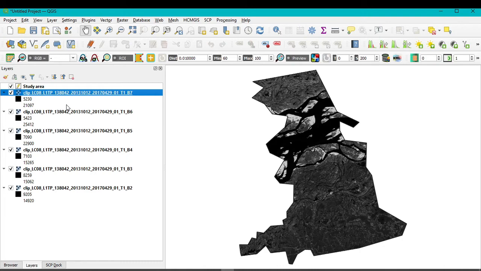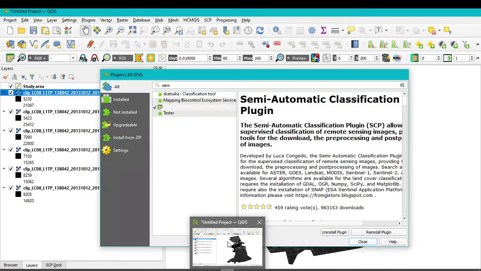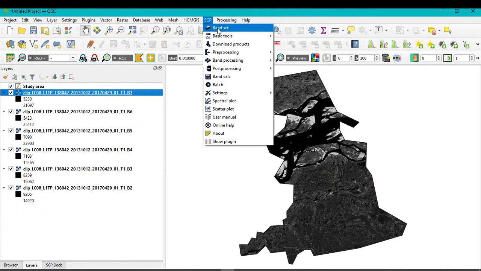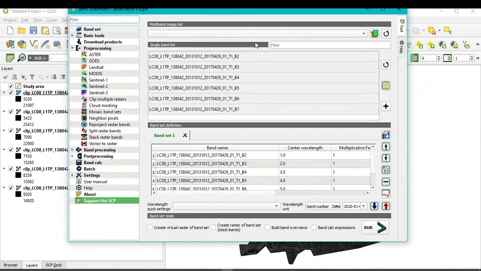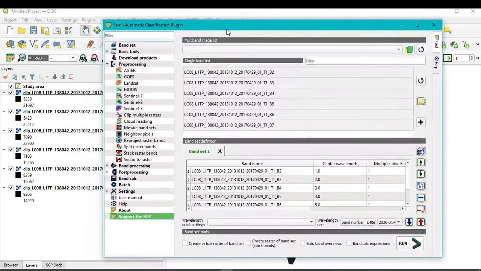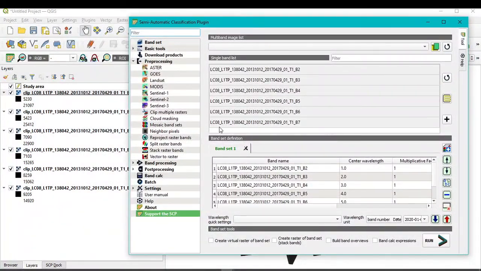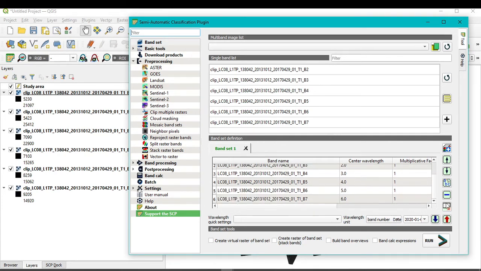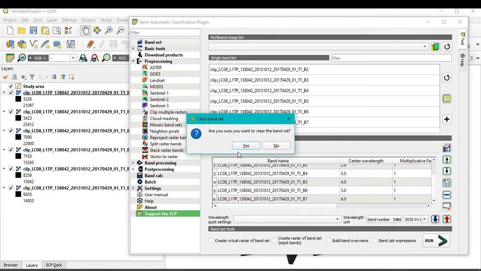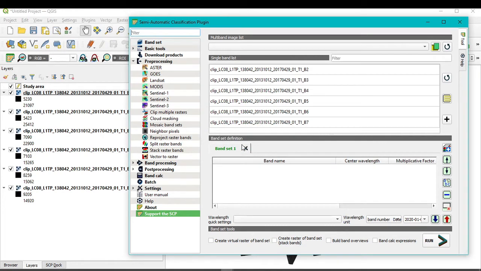For that again we will go to this SCP plugin. Again go to band set, and you can see here the previous set of bands. So we just click this refresh list. The current bands that are open in the layer panel will automatically appear here, and you should remove the previous band set. Just click here and click on yes.